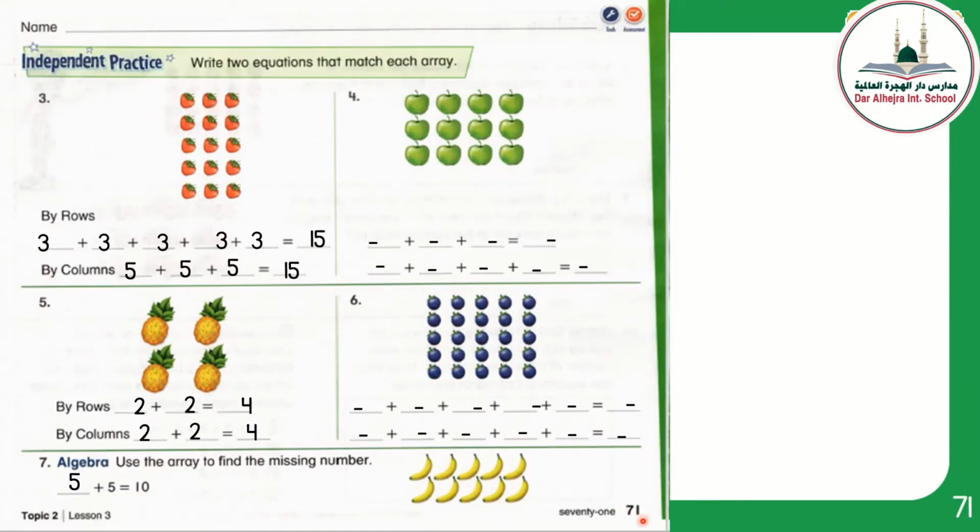Again on page number 71, there is further practice for adding the objects in an array in two different ways, one by rows and the other by columns. For example, here we can say 3 plus 3 plus 3 plus 3 plus 3, 5 times 3, the repeated addition, and finally we end up with a total of 15 strawberries. The other way to count them is by columns, and each column has 5. So we can write the equation like this: 5 plus 5 plus 5 equals 15.